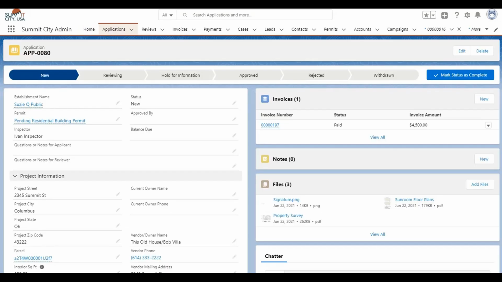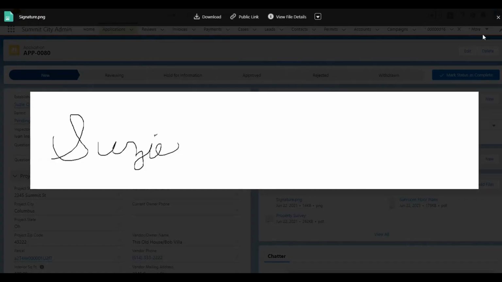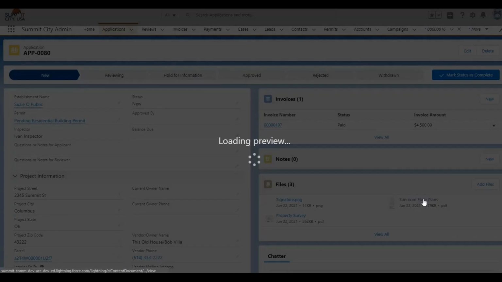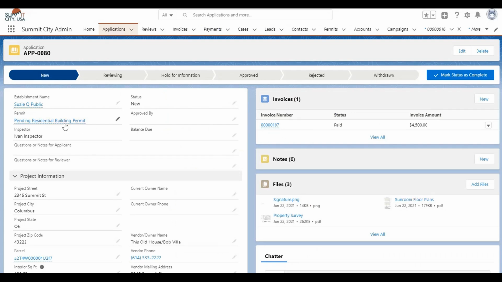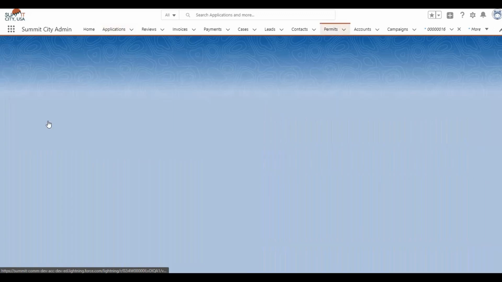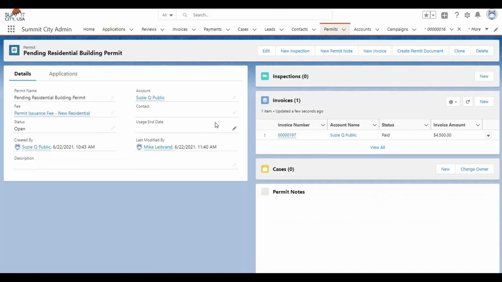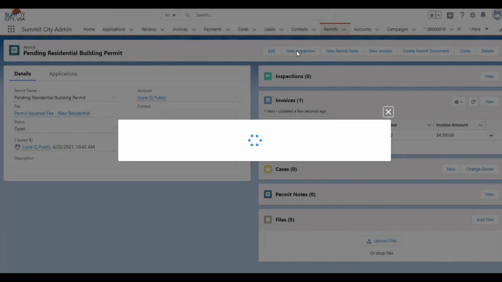From here, Mike can see all the information that Susie entered during her application, as well as the lookup to the parcel, her signature, and the documents that she provided to us for the submission. As well as the pending permit that was created from her application. By reviewing the permit, Mike can now create an inspection for one of our field reps to complete.